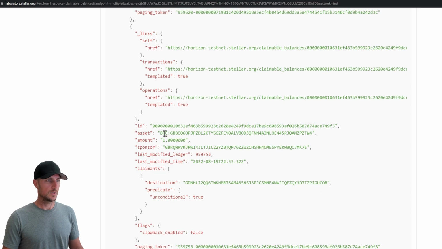And then this last one is for this BRC asset. Never heard of it. We'll probably just junk that one. It also has an unconditional predicate, meaning you can claim this at any time.